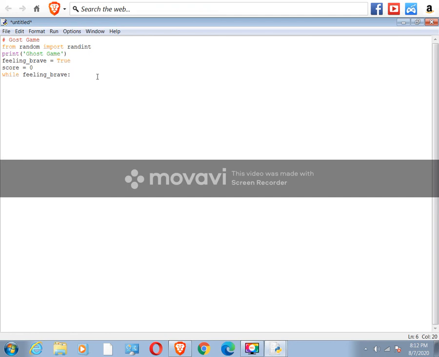Then that colon is now going to give us an indent. You want this indent. Don't press backspace, it's going to mess it up. If you notice, it's going to be 4 spaces indented. You want it to be like that for the next 6 or 7 lines. So let's see. Ghost.